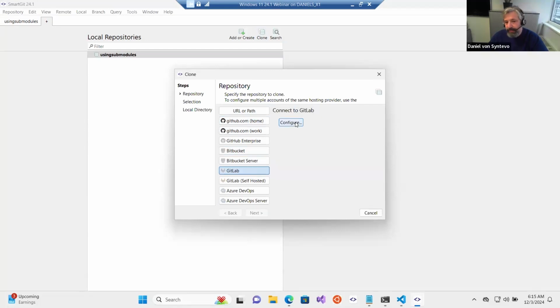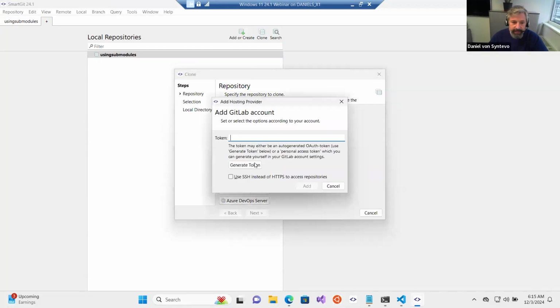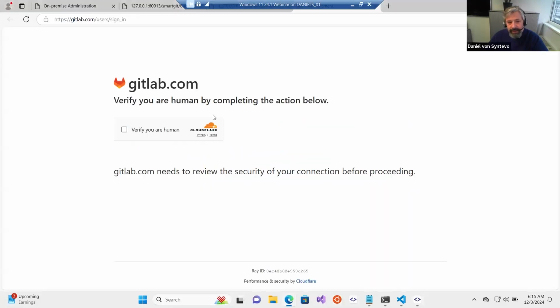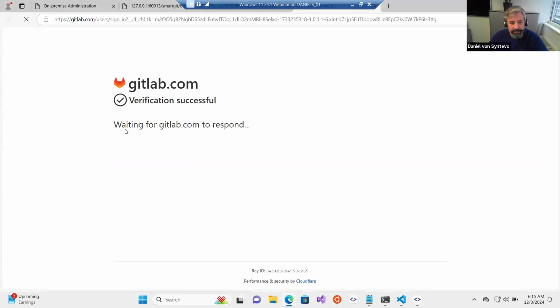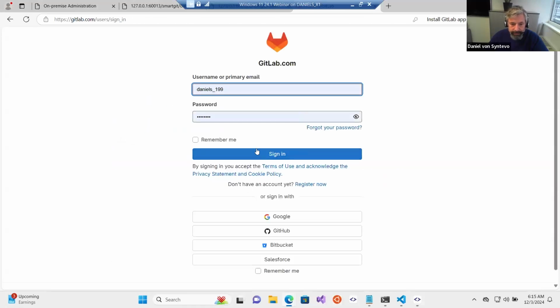I'm going to show GitLab now also, because we should not forget GitLab, and it works basically the same. I click on generate token, GitLab is opening. Oh, and I have to sign in.